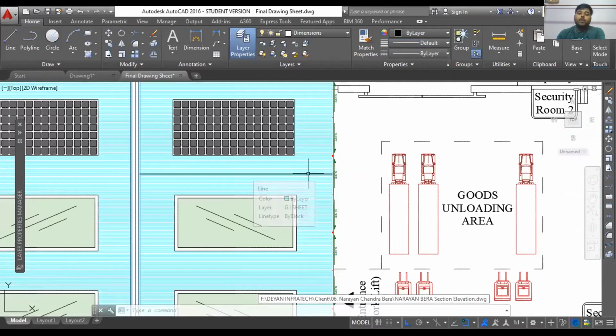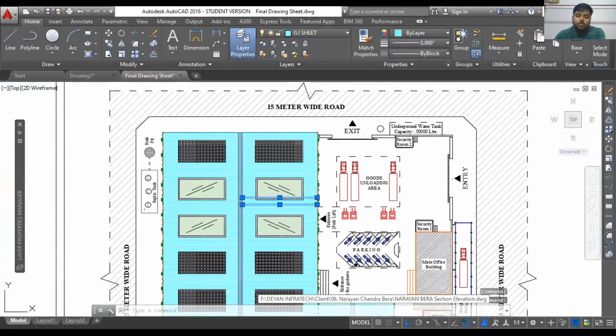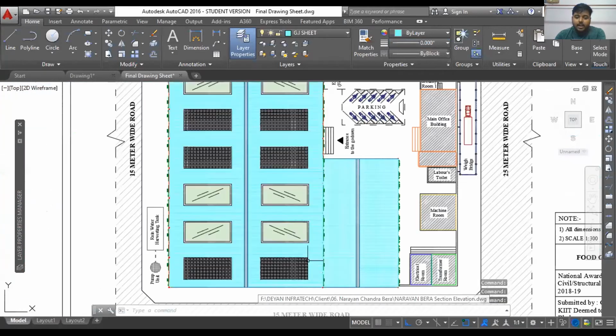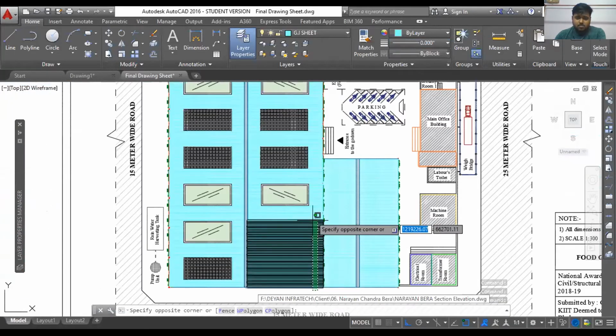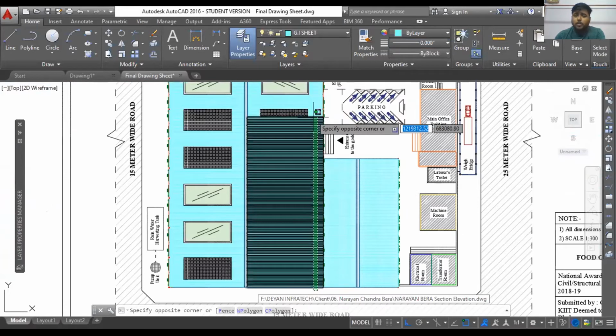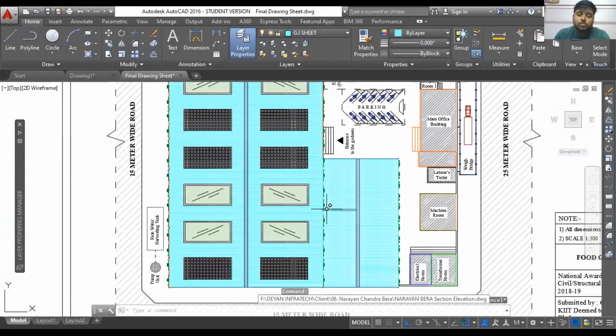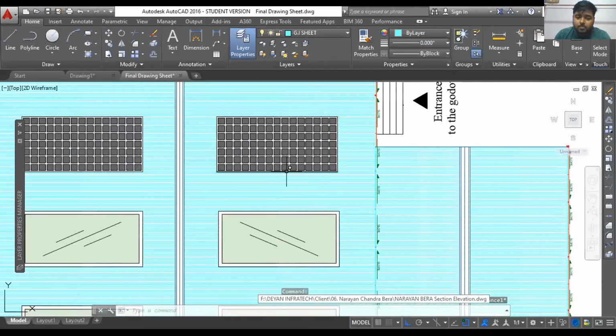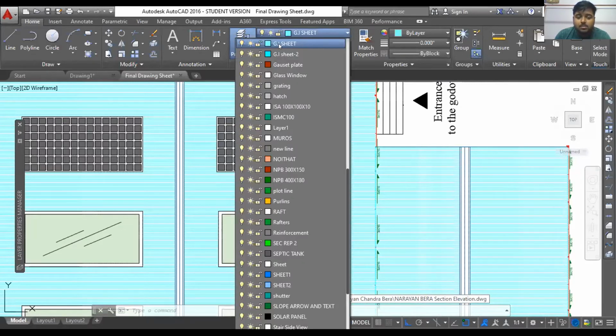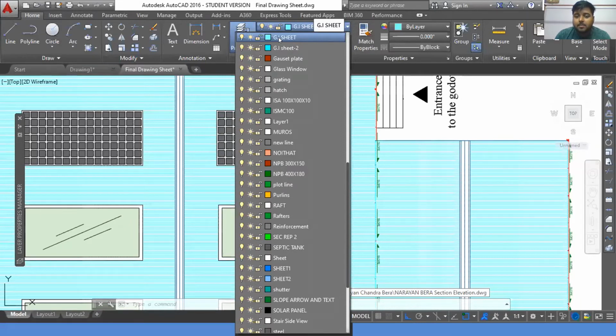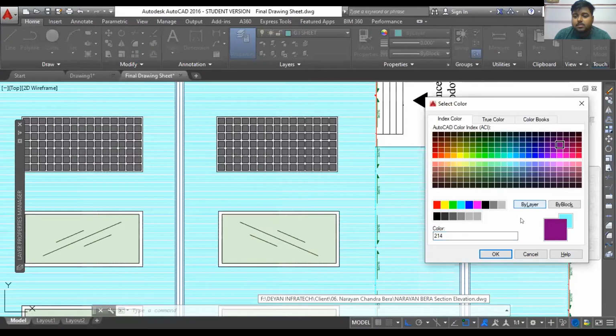So in that case, you need to again change the thicknesses of that line, the colors of that line. You cannot just sit and select each one of these lines, or you can, but you will take so much time and waste so much of your time. Maybe another different line also gets selected on the way. So at that time, your layers will help you, because I have kept all these lines in this GI sheet layer. So I'll simply click on this and change the color of this.